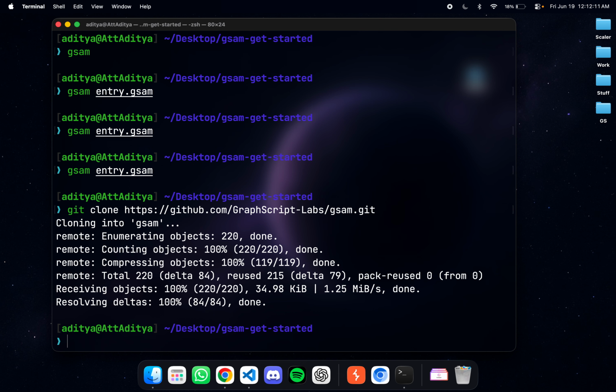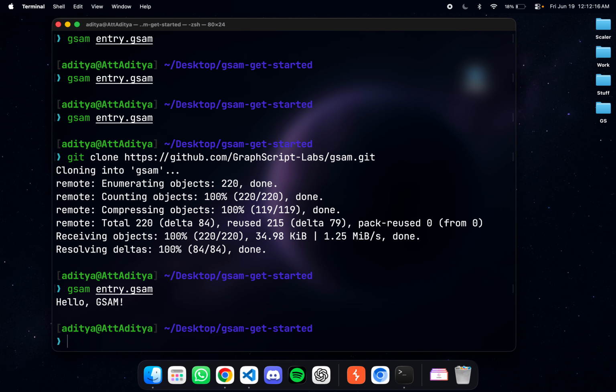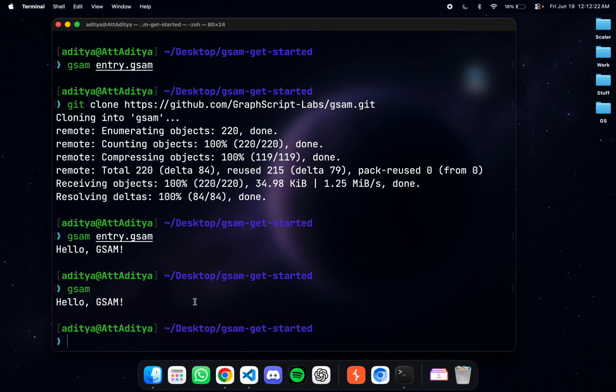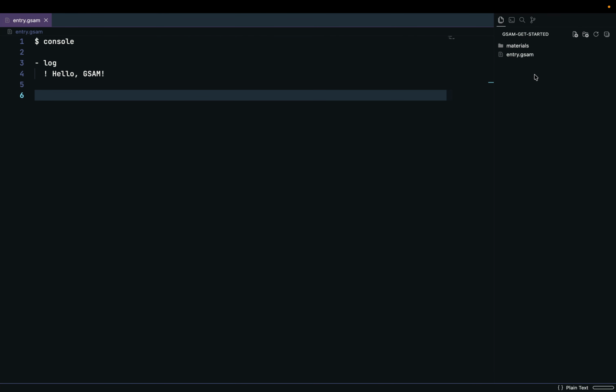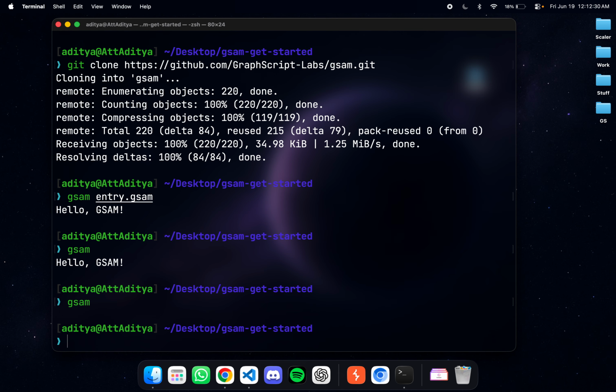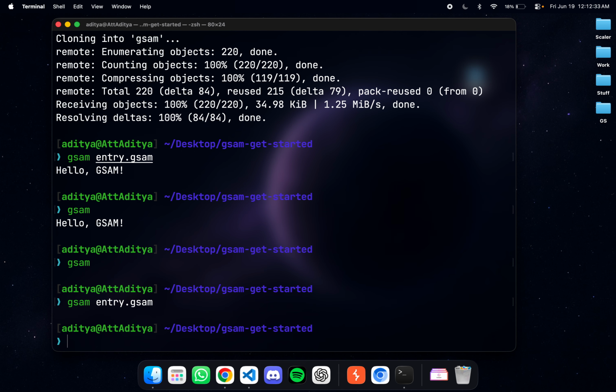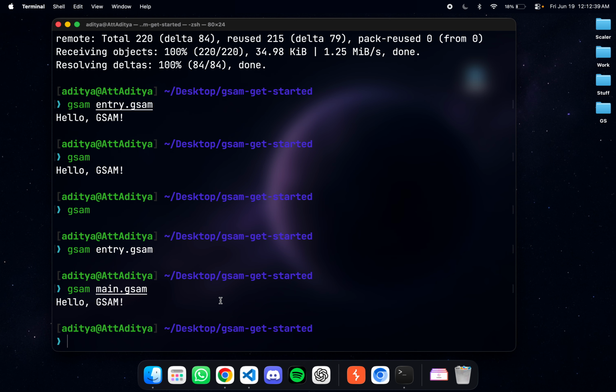entry.gsam, all this stuff ready, and if I run gsam entry.gsam now, we finally have the hello world. Now if I also just run gsam, I will have hello world, because by default if you don't give a file name, it will search for entry.gsam. If I change this to, let's say, main.gsam, and I run entry.gsam, this is not working because we do not have an entry.gsam. We need a main.gsam, and now it works again.